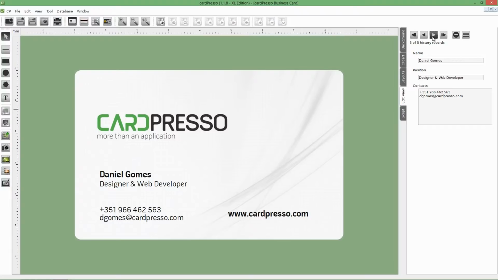Use the scroll buttons to see other records. But it's still missing one important object on our card. That's image photo. And that will be our next step. To do that, click on the Browse Image button.